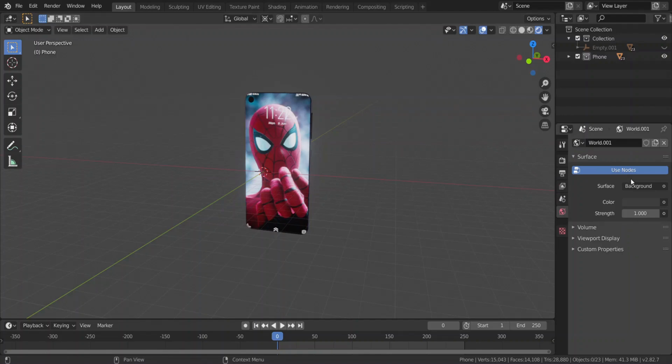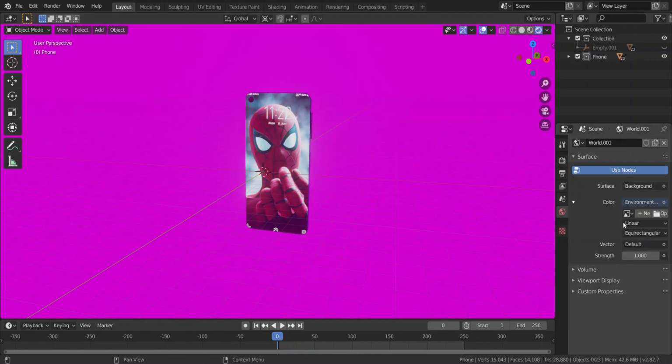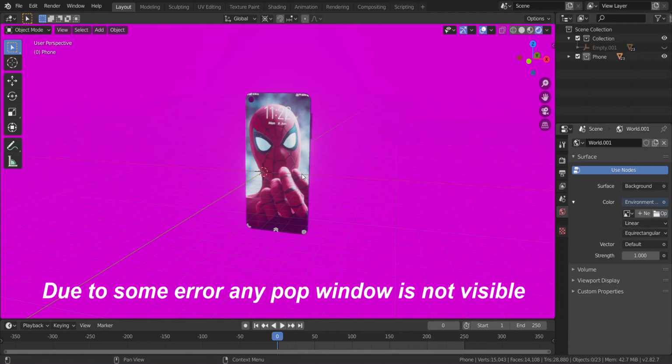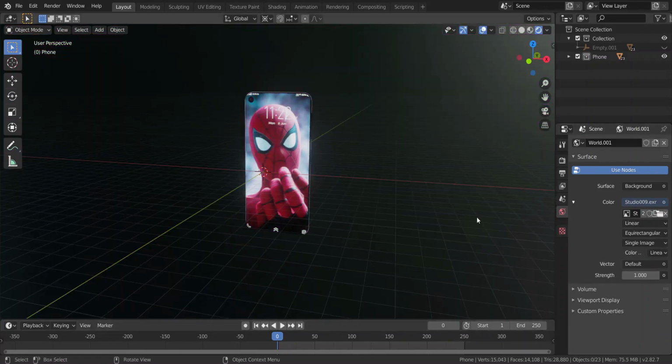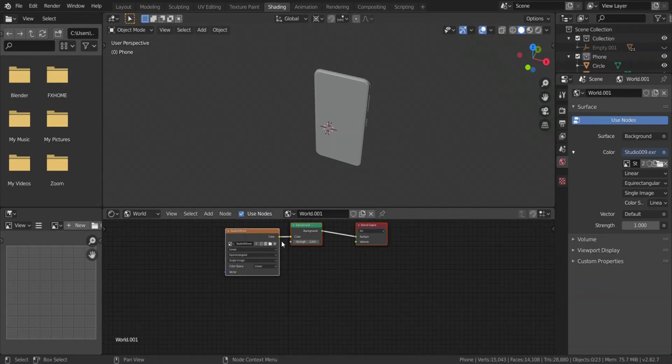Go to world settings right here, color, environment texture, and open an HDRI file that you like, and click OK. Now switch to shading window and let's switch to rendered view first.